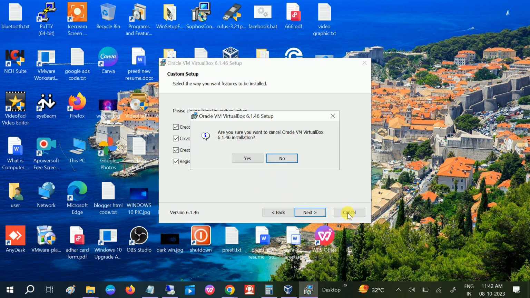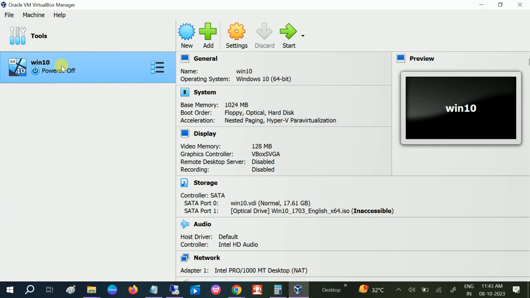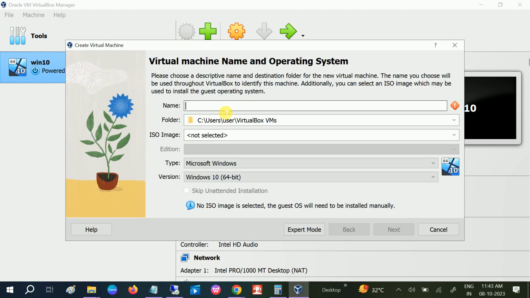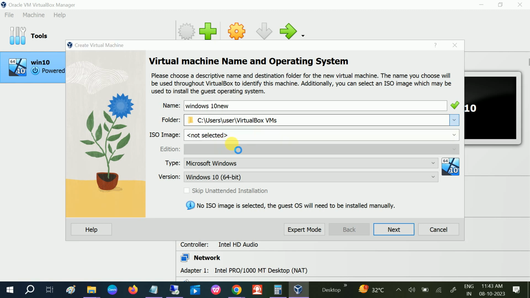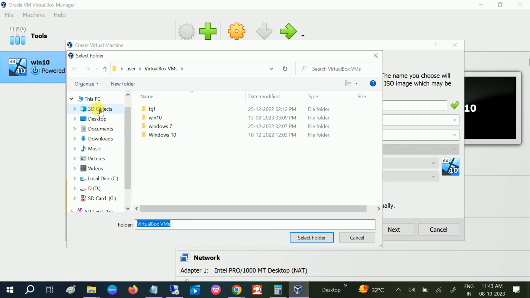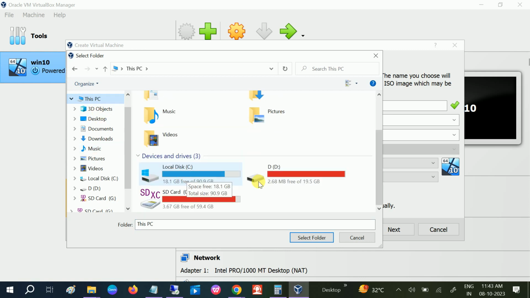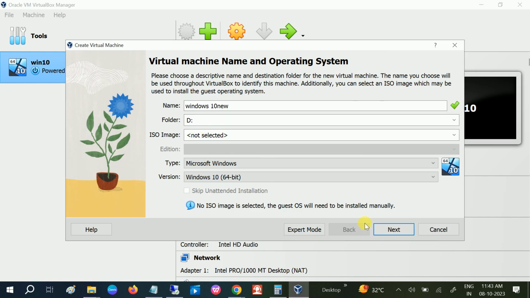Okay, so how to use that, let me show you in this tutorial also. I have already opened that. You will not see Windows 10 here. You just need to click on new and create a VM like here, Windows 10 new. Okay, and this is the path, like its data will be stored here, C drive. If you want to change it, you can choose the other, like the D drive, just for testing purpose I'm showing you this PC and D drive. Click on select folder, D drive I'm selecting. Next.